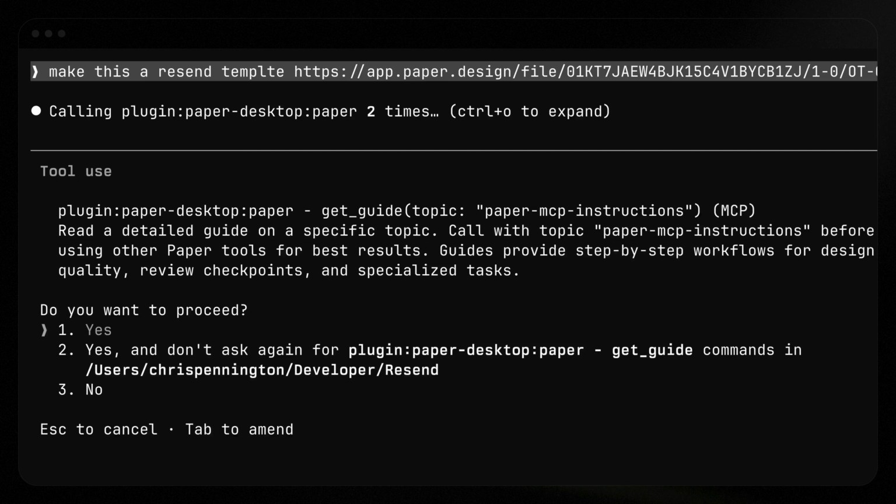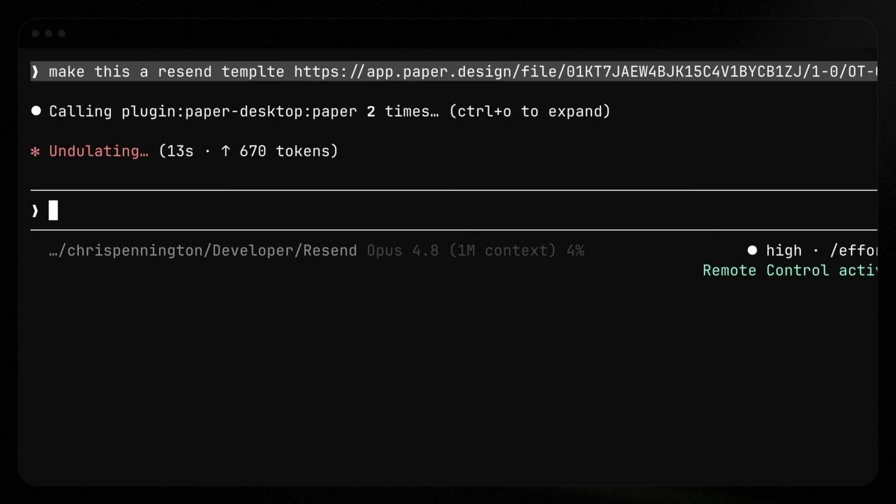I didn't even spell it correctly, but we'll let it process this. Now, email is weird because you can't just use standard HTML. You've got to use HTML from like the 90s. Well, we have this underlying open source editor that allows you to take HTML, in this case from Paper, and convert it to this old school HTML that we're going to need in our Resend template. So you can see it's going to first ask for access using the Paper desktop plugin. This is using the MCP for Paper.